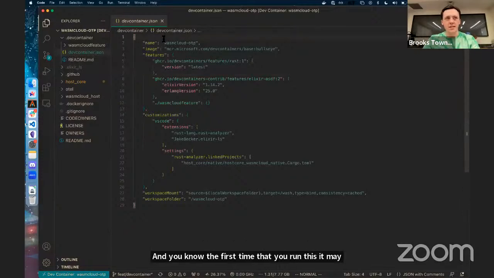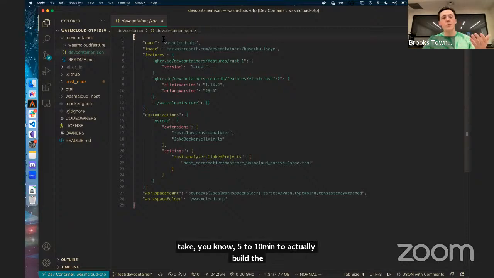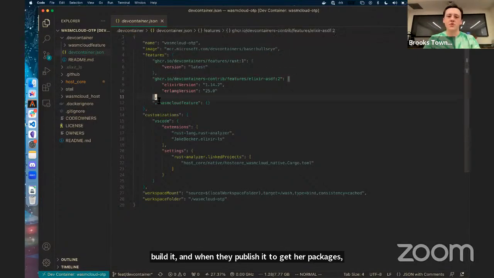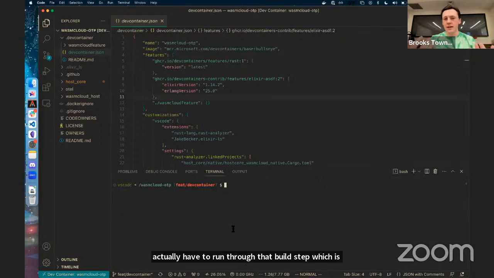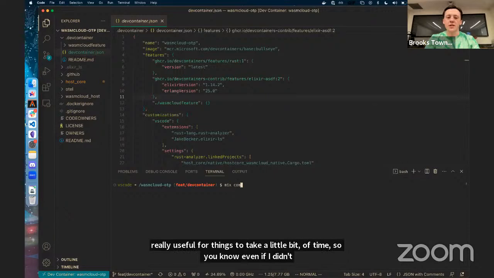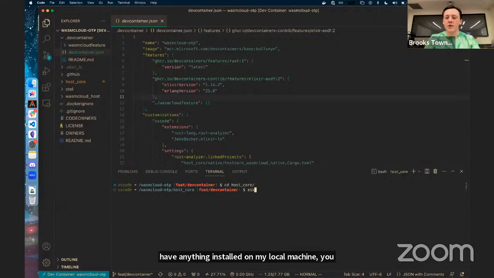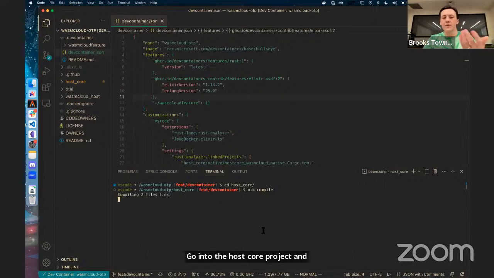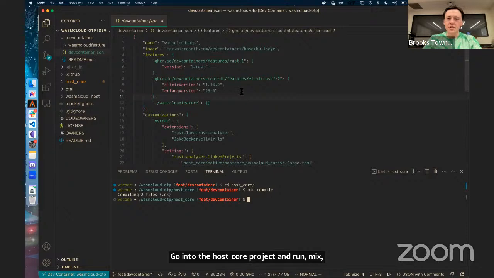But this is really easily remediated. A lot of people take their dev container, build it, and then publish it to GitHub packages, so that when you run for the first time, you don't actually have to run through that build step, which is really useful for things that take a little bit of time. So, even if I didn't have anything installed on my local machine, I could come right in, go into the host core project and run mix compile to compile the entire wasmCloud project. So this is pretty sweet.